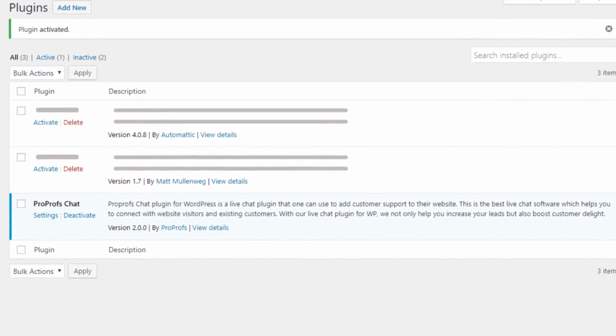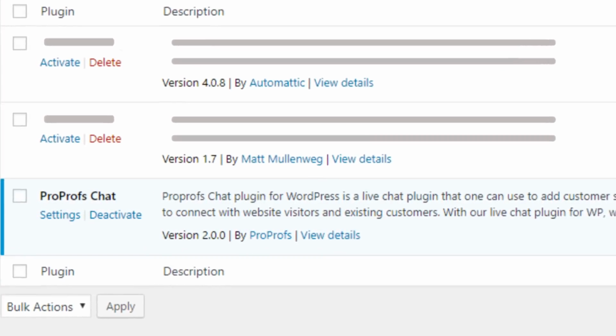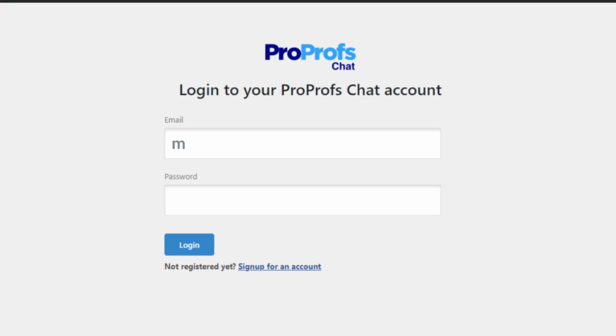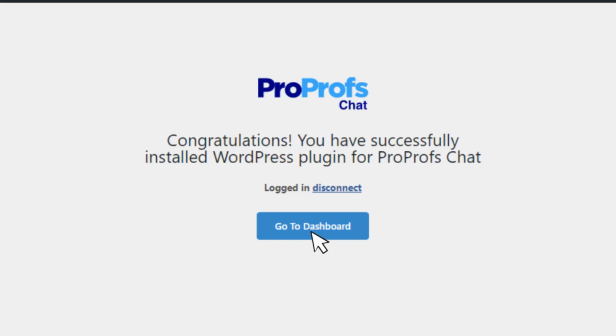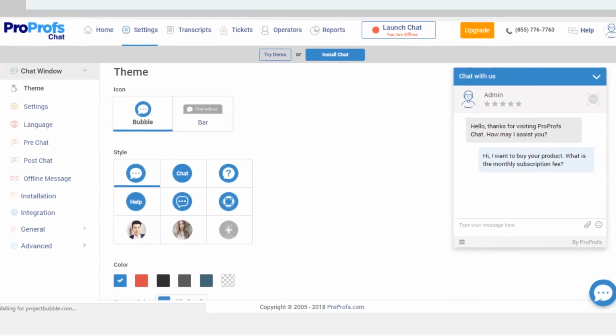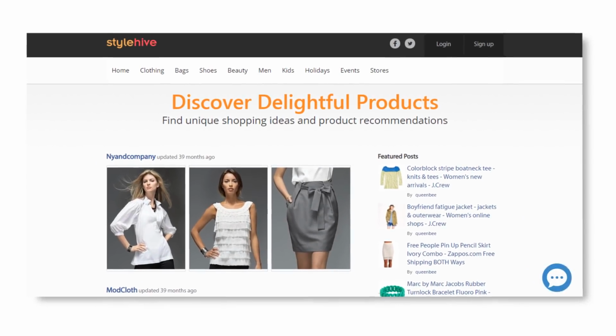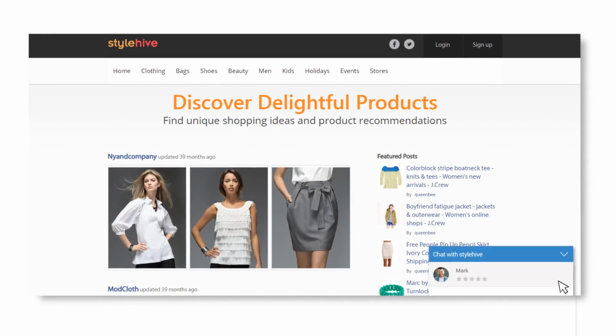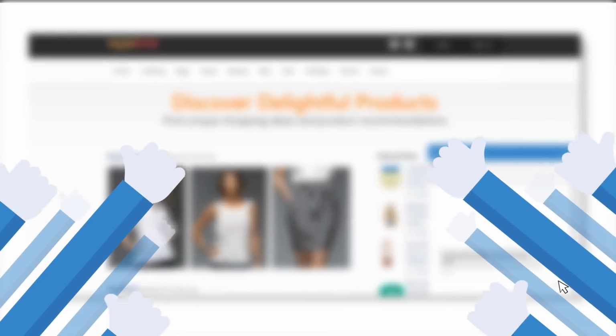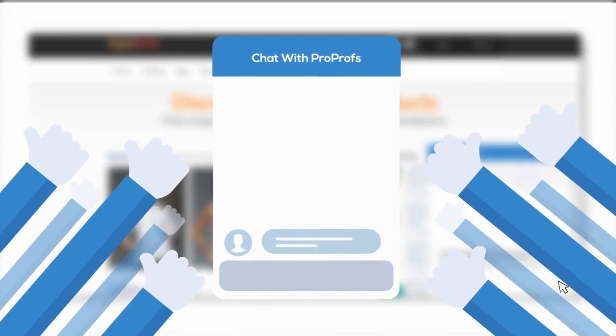You should now see a new option on the left sidebar that says ProProfs Chat. Click on it to access the ProProfs Chat setting, and then click on Go to Dashboard to go back to the ProProfs dashboard. Now, go to your website and refresh the page. You should see the ProProfs Chat icon on your site. Congratulations, you are now ready to chat with your website visitors.